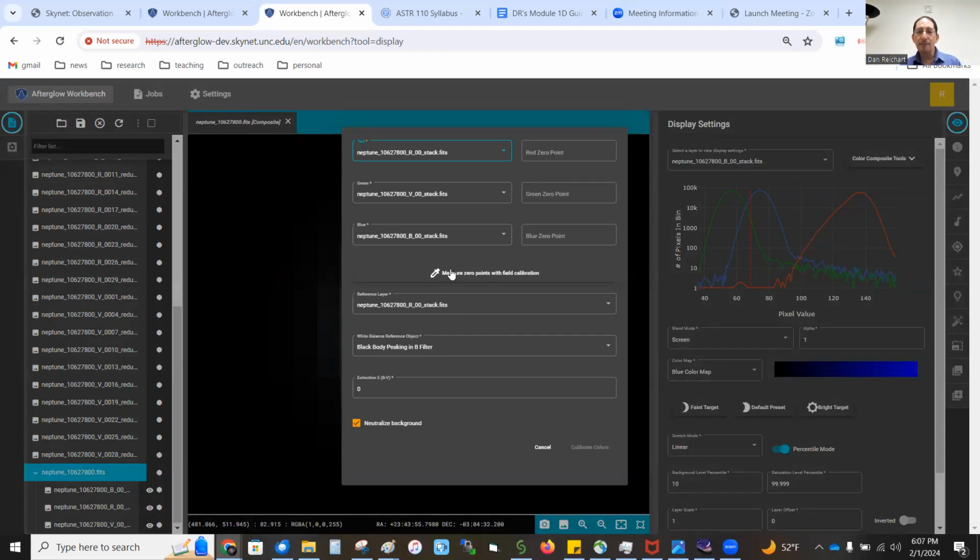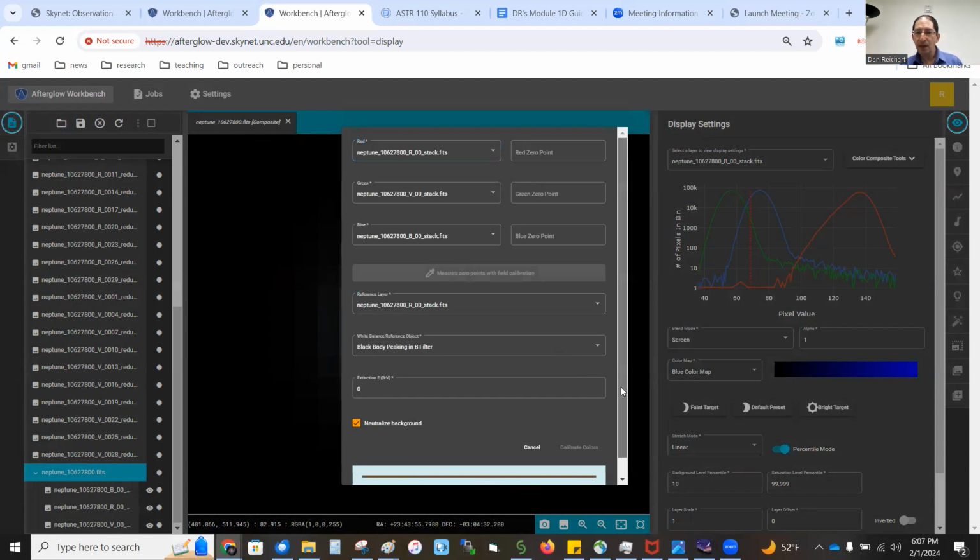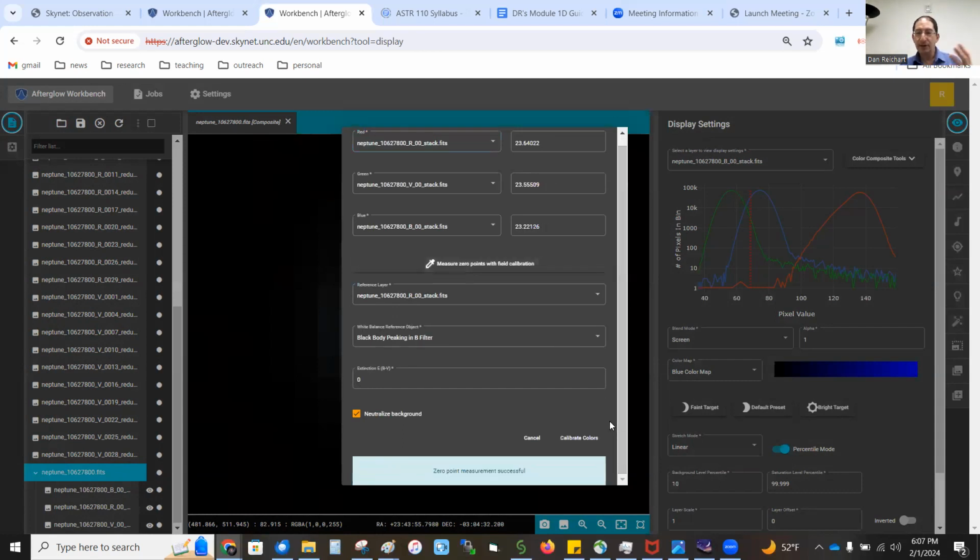And then we're just going to measure what are called zero points. Press that button. What it's doing is, it's already done. It goes into every image. It extracts all the stars. It looks those stars up in catalogs, compares their relative values, and sets the level. And that's what these numbers are. These are the relative levels of the red, green, and blue layers.